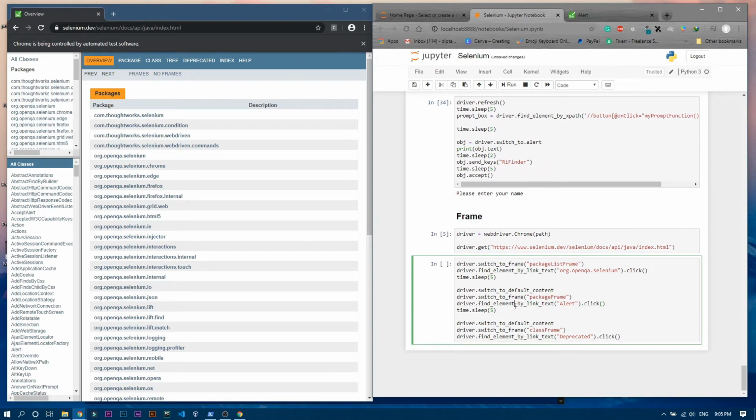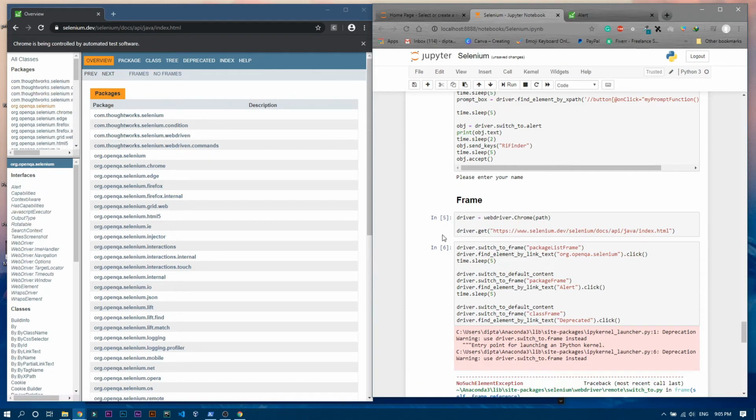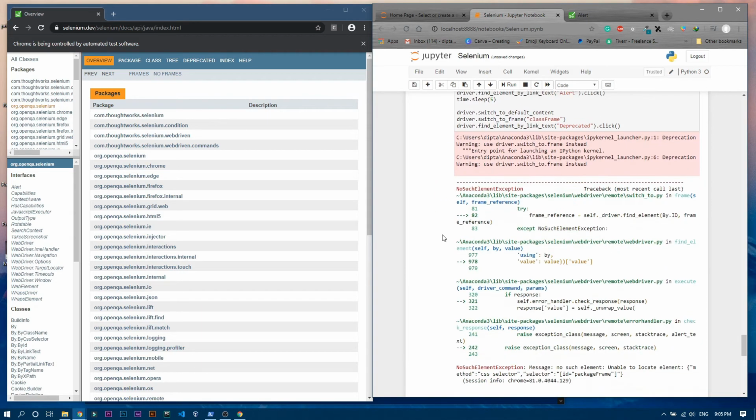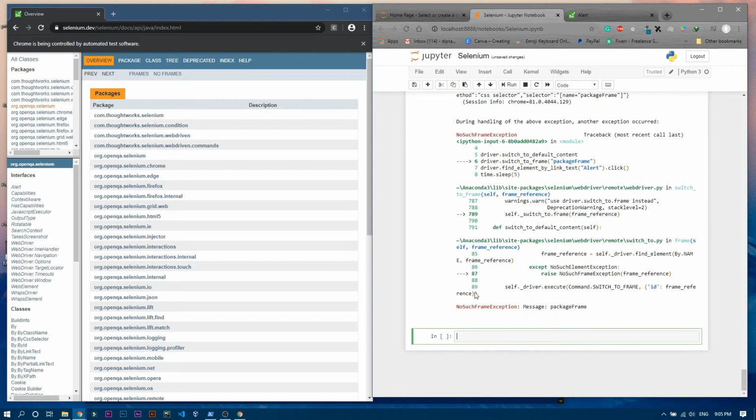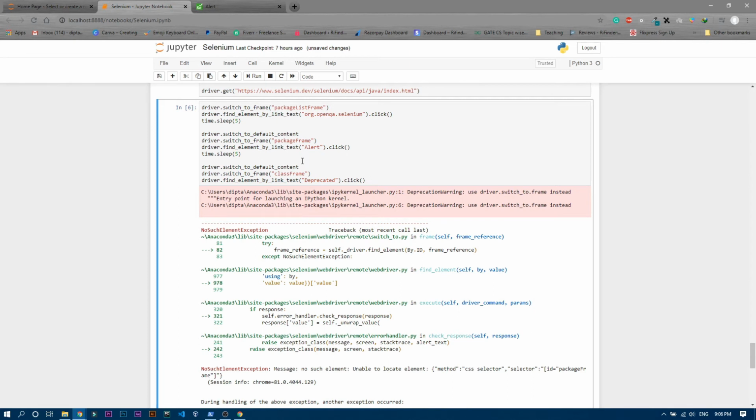So let's run this cell. You can see it click on this org.open qa.selenium. Now it is going to click on this alert. Okay, there is an error message: package frame, no such frame found. So let's see what's wrong. Well, I guess I need to write switch to dot frame. So I'll just write switch to dot frame instead of switch to frame in one line. Switch to dot frame, perfect.